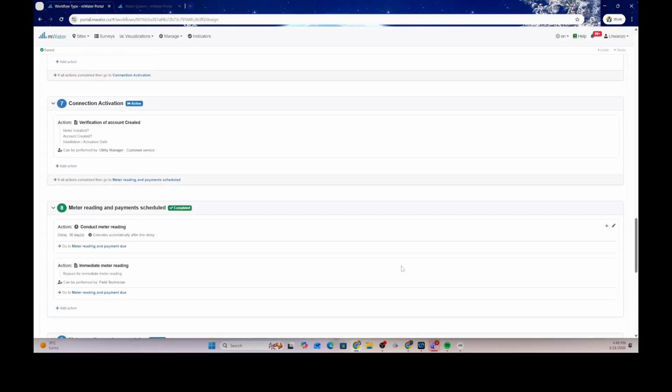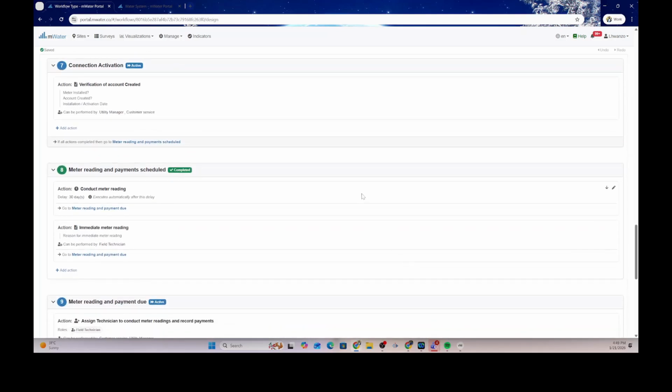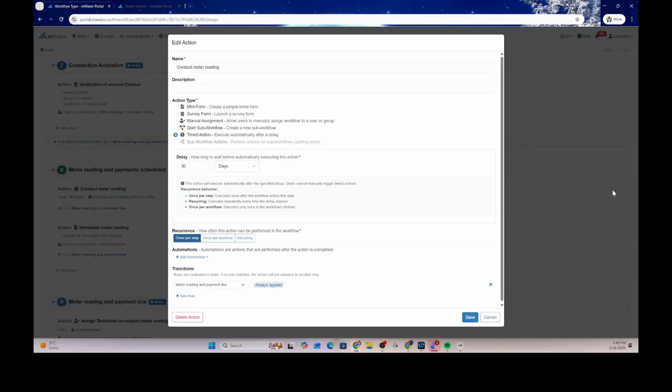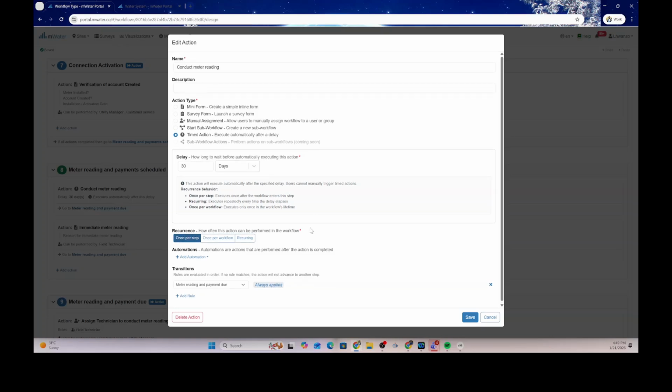So once that is submitted, the next phase is we now conduct the meter reading, and you can set this so that it happens after a given period of time. From the time it has been activated and completely installed, you can set 30 days from now, 29 days from now, or 15 days, depending on your billing cycle, for a meter reading to be done. So you can set that, and once we clock this number of days, it transitions to the meter reading and payment due date.